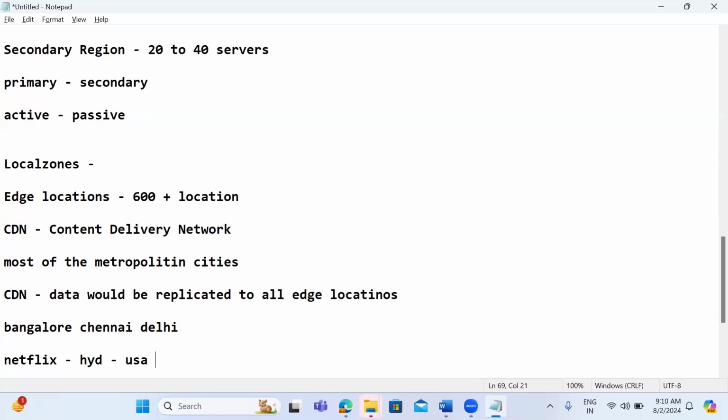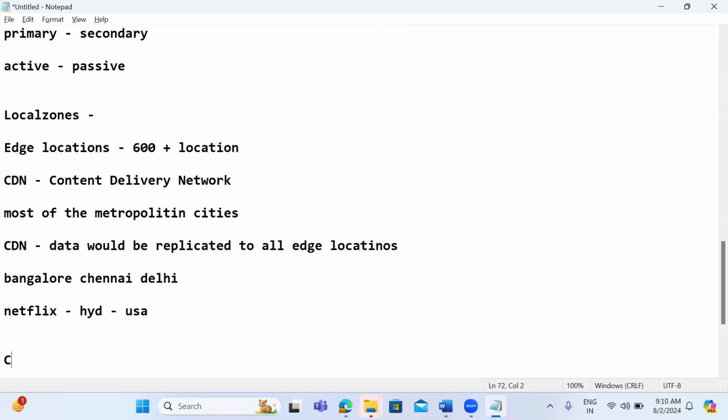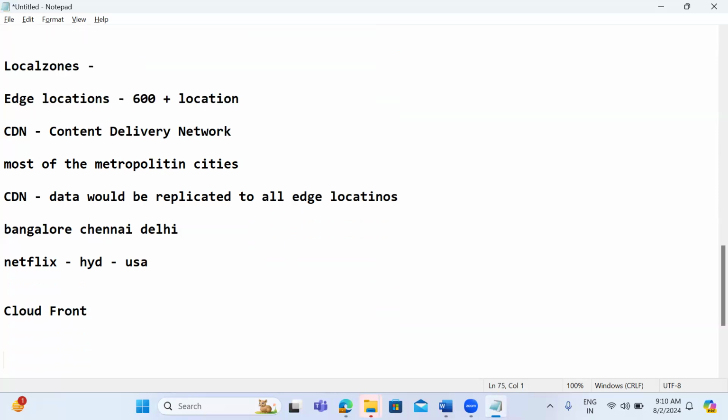Now here, the CDN service from AWS, what is the service name? CloudFront. So the advantage of using the edge locations is content delivery can be done very fast.